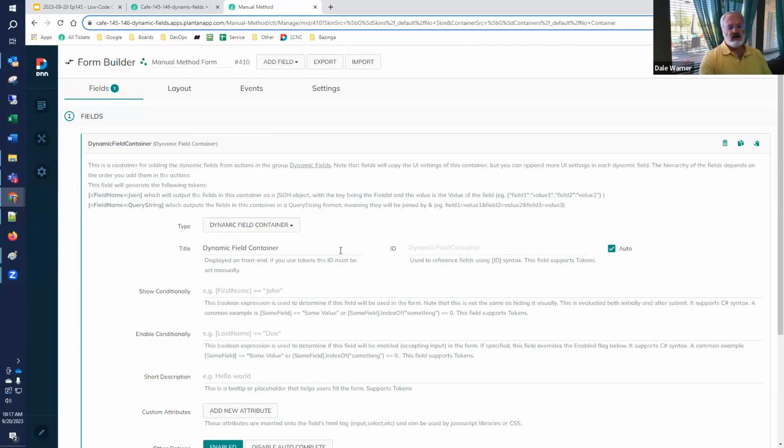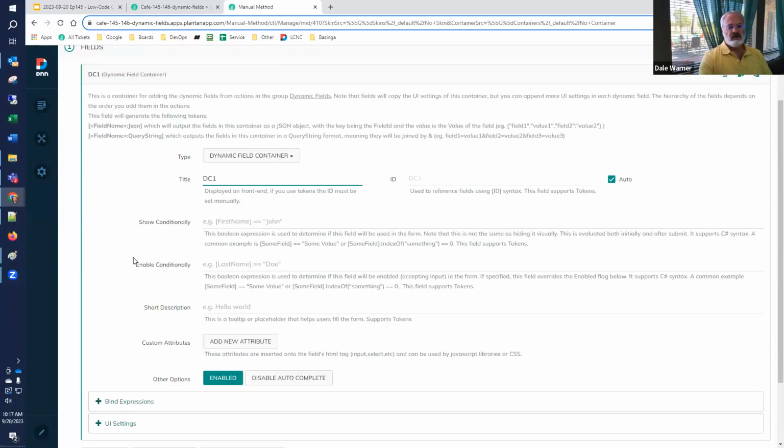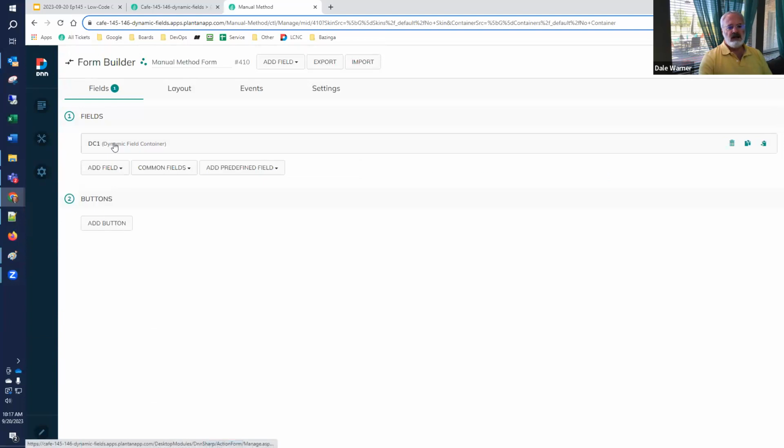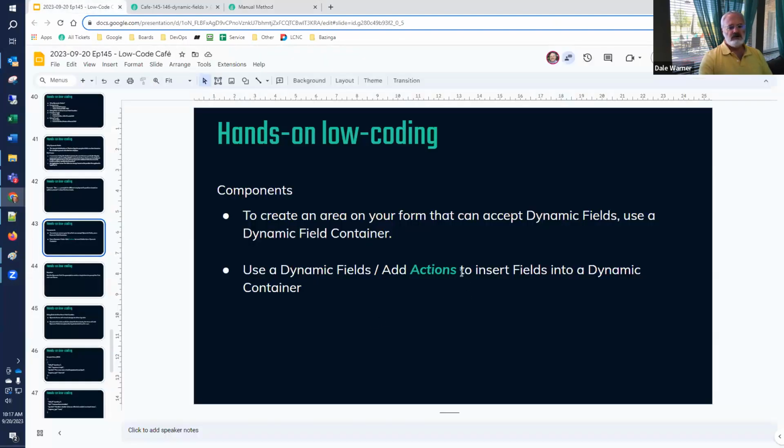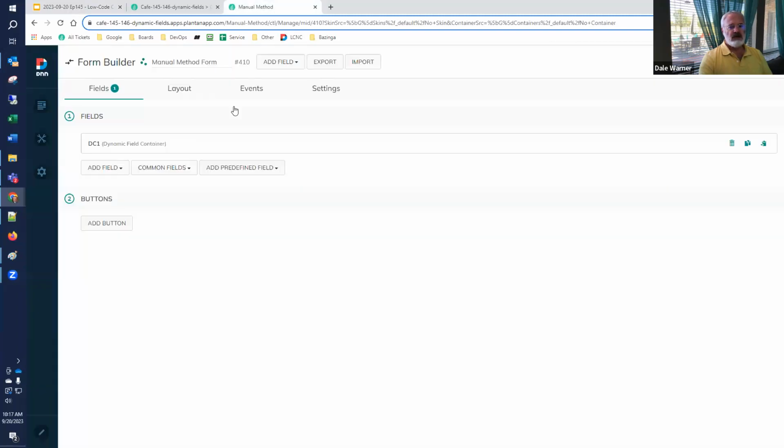And it doesn't matter what you call it, but we need to call it something, and I'm going to call it DC1, Dynamic Container 1. You could have multiple dynamic containers on a page. Beyond that, you don't have to configure anything. There are a few more things that you could, but you don't have to do anything more than that. And then, as I pointed out earlier, you use actions. They're located in the dynamic fields add section to populate that.